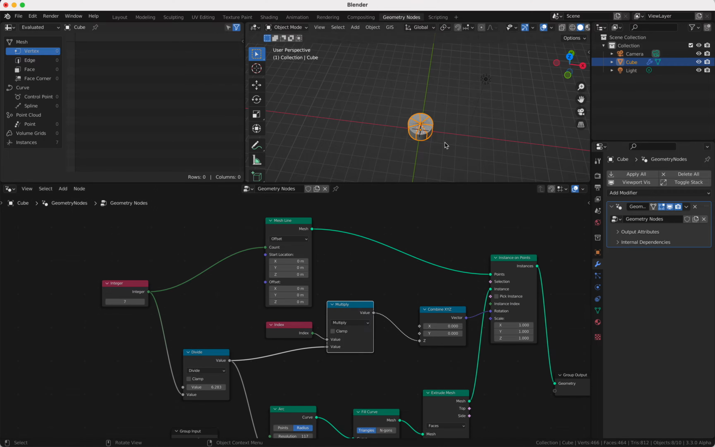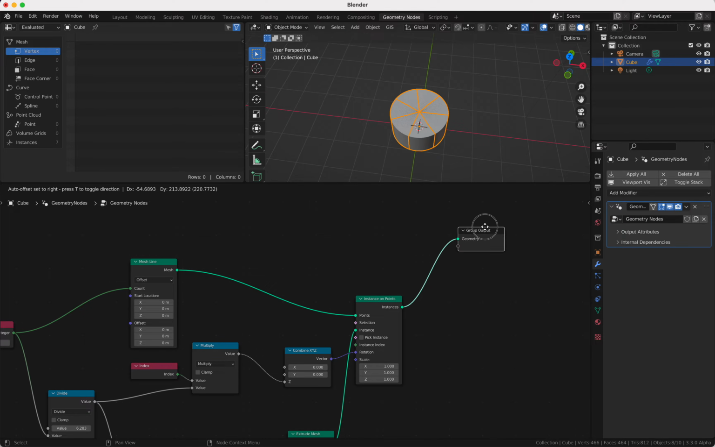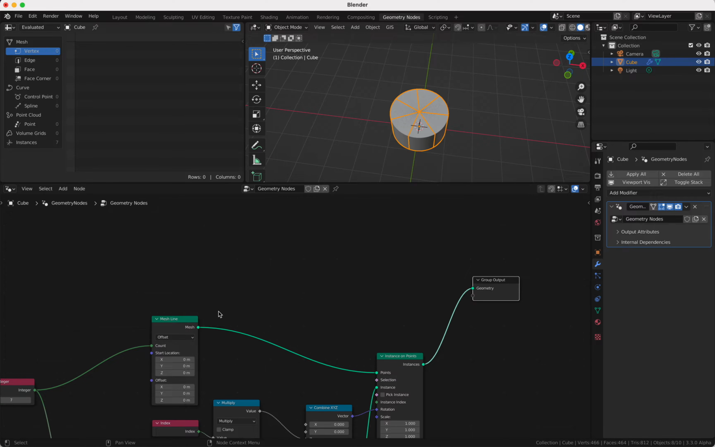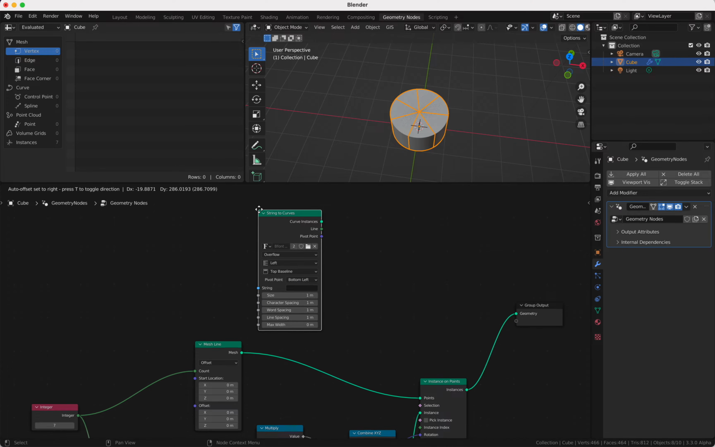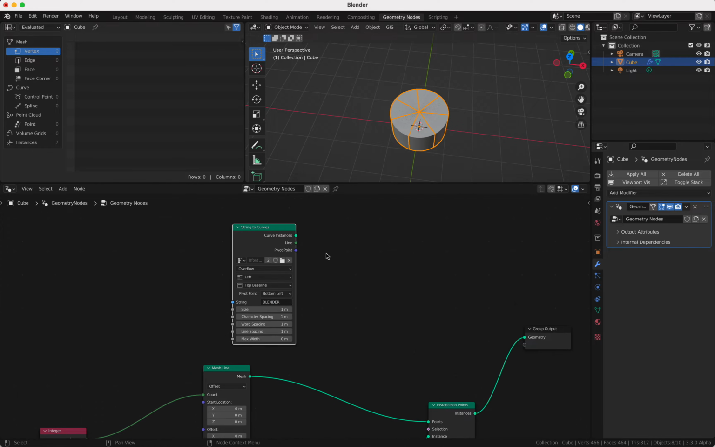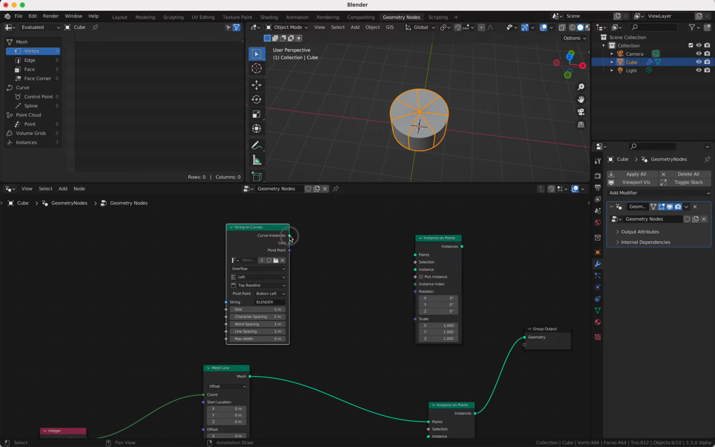This is perfect. Now we're going to add some text here. If you know a better method, I'm very open to it, just write me in the comments. I'm very happy if you show me a better one. I just know this one. So we're going to use string to curves, and we're going to enter some text here. Now we instance this text also on our points. So we got that there.